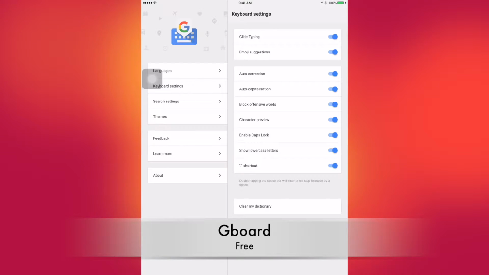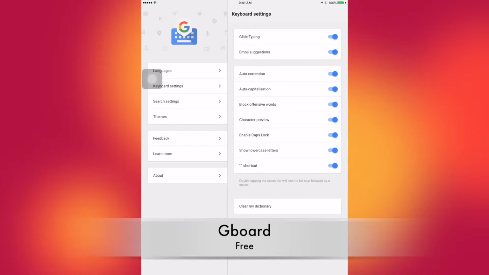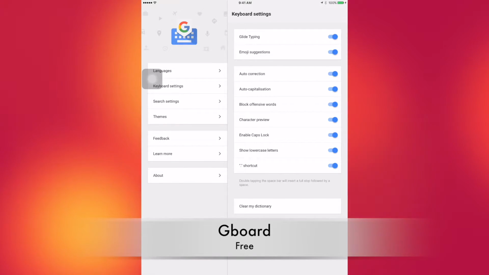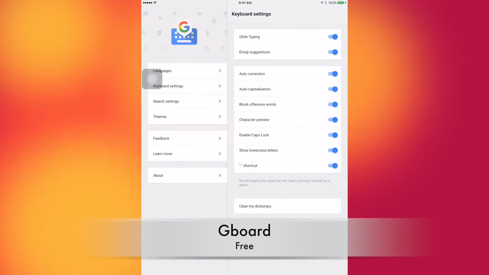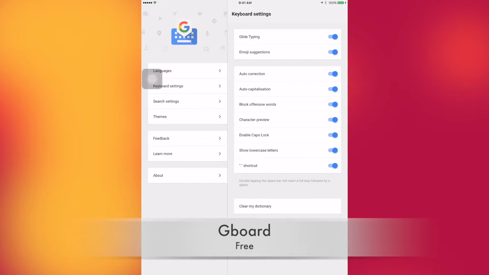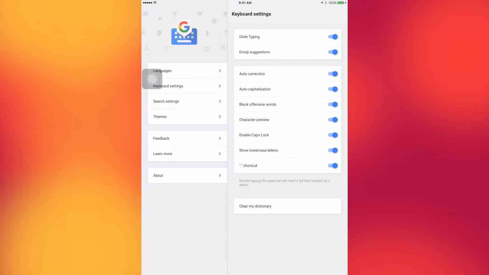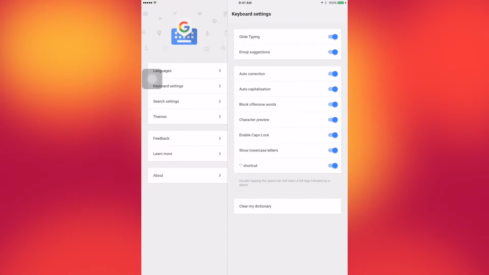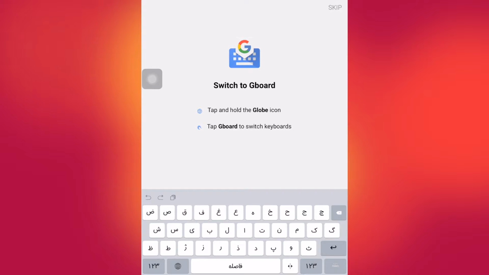There are keyboard settings, the same type of settings as the ones I showed you. It has block offensive words as well, which basically allows you to block yourself or a kid or someone who is using this keyboard from typing an offensive word from it. And then there are different themes.